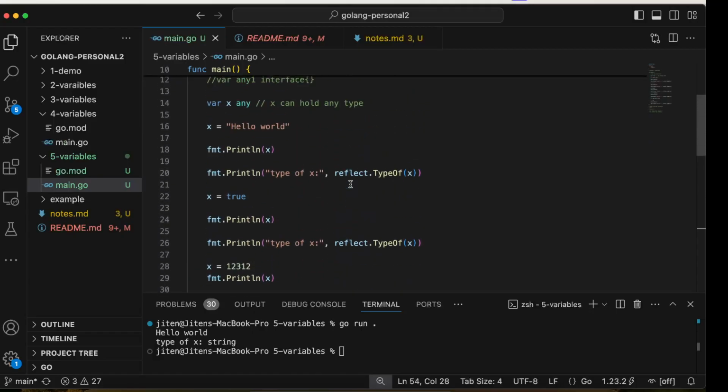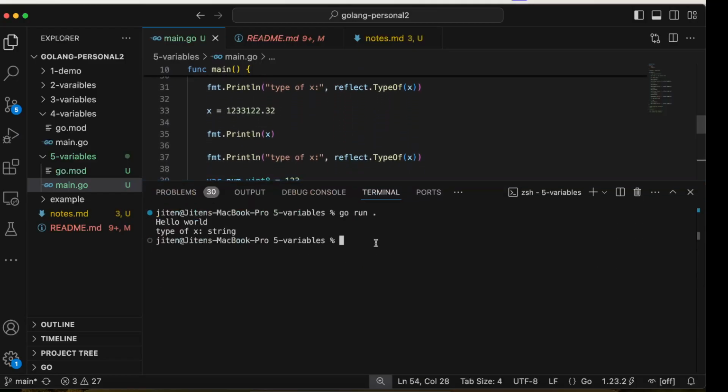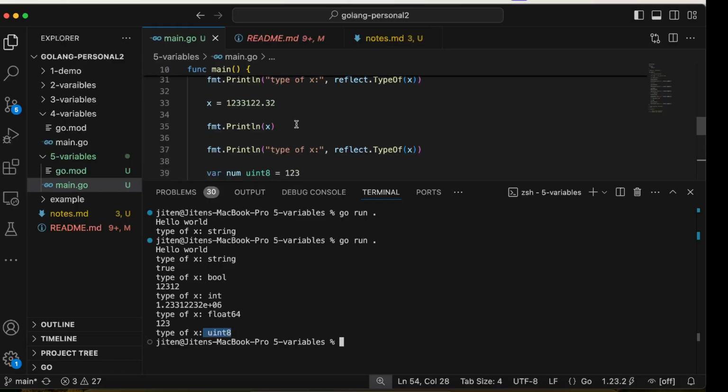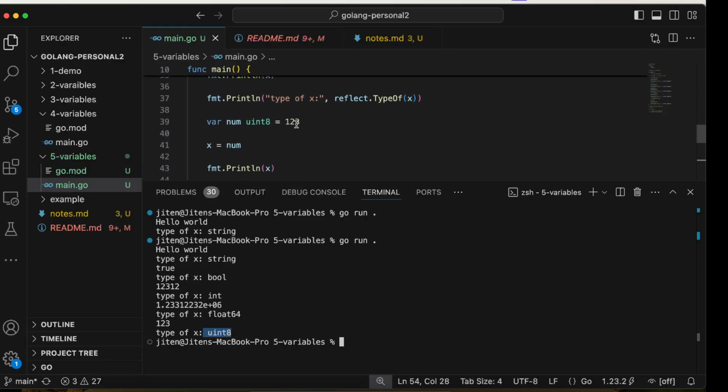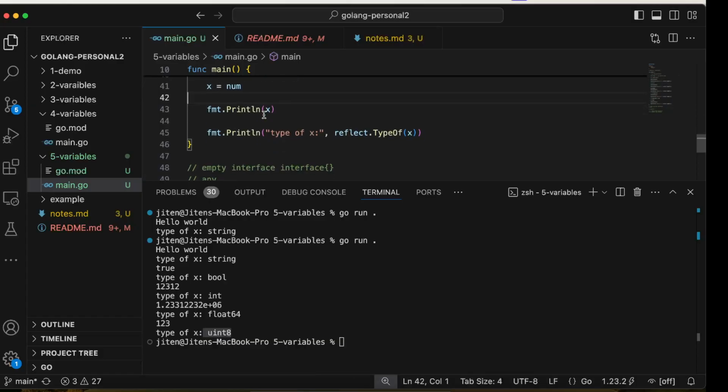You see that we have created any and then we can give any type of data. When I run it, you understand any is capable of storing any kind of value and then you can print. It's a string, it's a bool, it's an int, it's a float 64, it's a uint 8 because we directly assigned the value from uint 8 to x, so it is uint 8. So any type can be given to any other type.